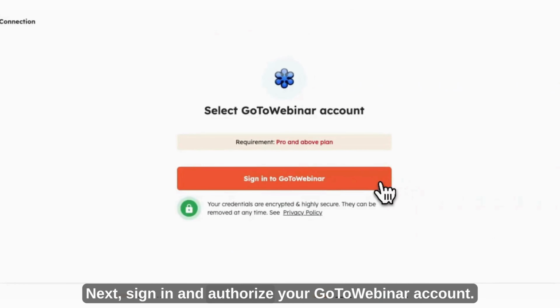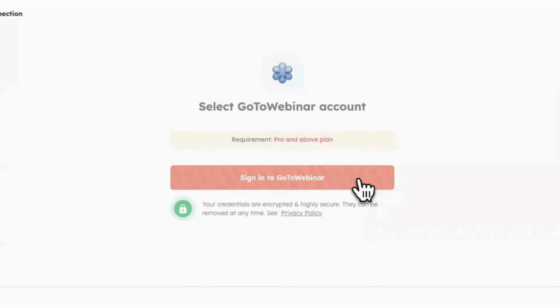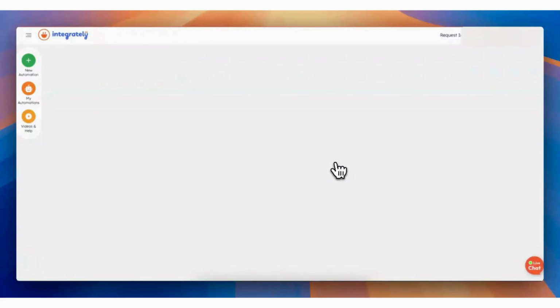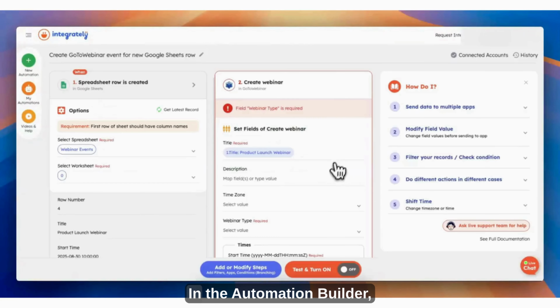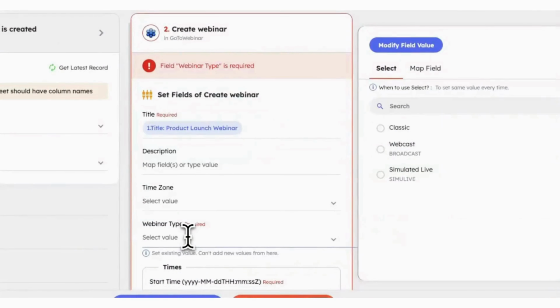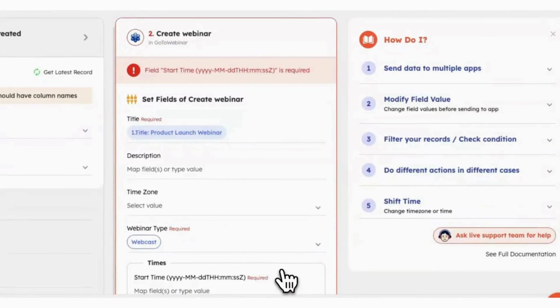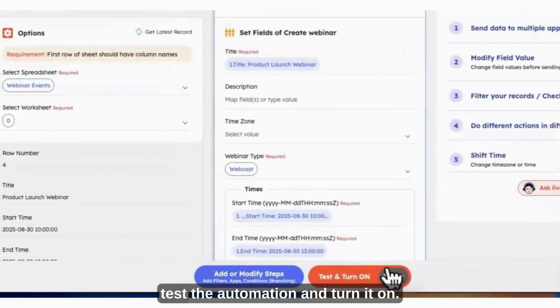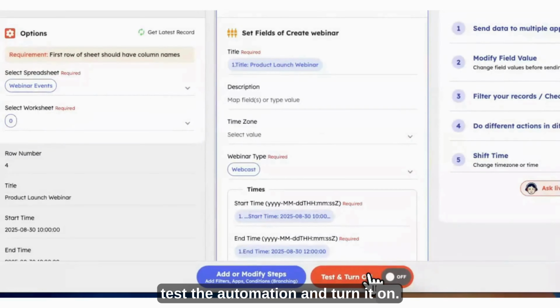Next, sign in and authorize your GoToWebinar account. In the Automation Builder, map the data from your spreadsheet to the webinar fields, such as webinar type, start time, and end time. Once everything is set up, test the automation and turn it on.